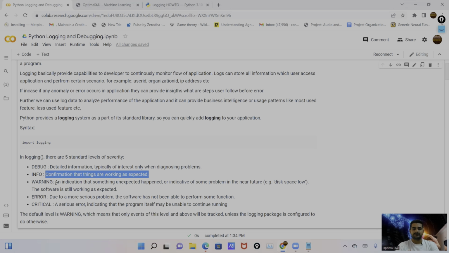Further after info, we have the warning, and warning is also the default level in case of logging. Warning indicates that something unexpected happened, and indicates some problems in the future, like memory issues, performance issues. This way we log the warning message, like the software is working as expected, but in future the software may crash due to the memory issue, the performance issue, or any issue.